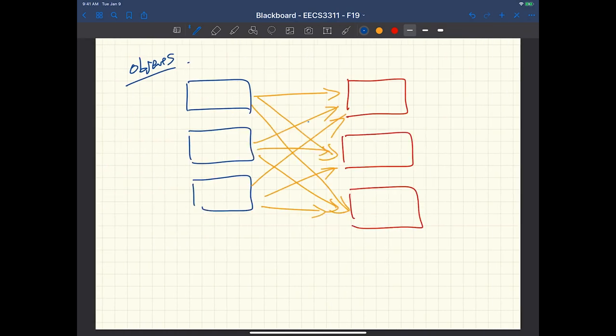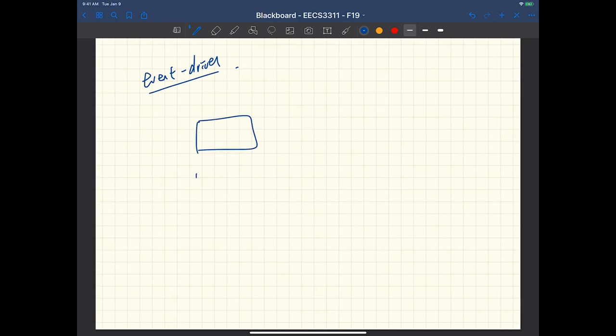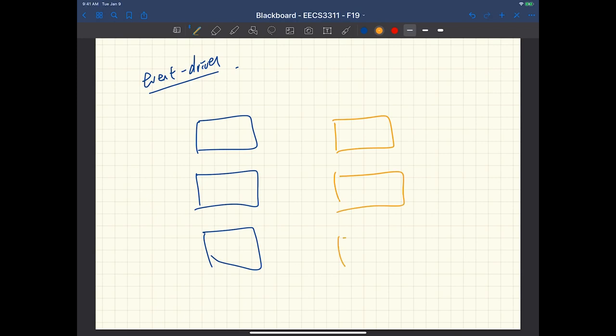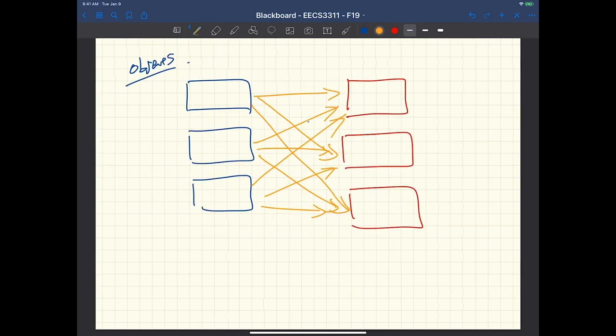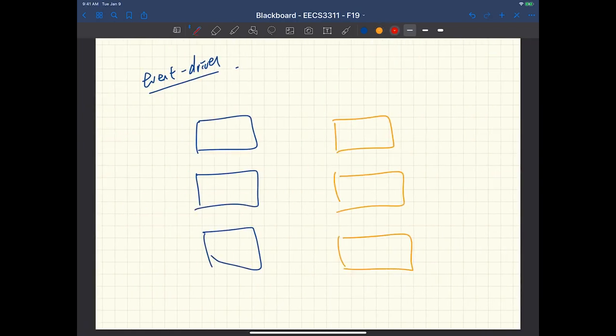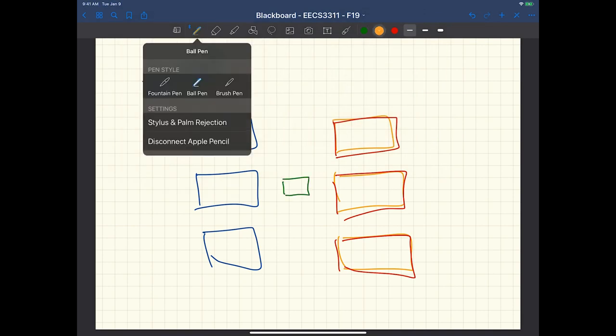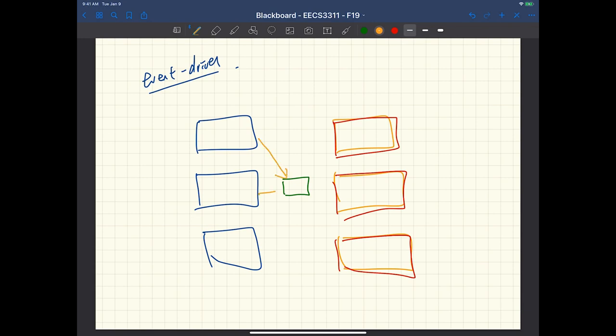Let me just draw three and three. So three subjects over here, and also three observers over here. Should be red. So now the idea is we're going to introduce some intermediate node over here, and then what's going to happen is they only communicate through the switch.